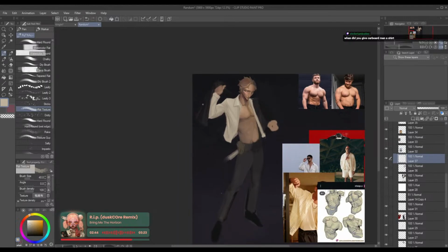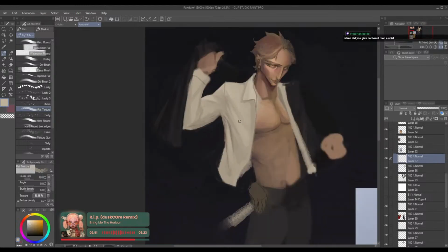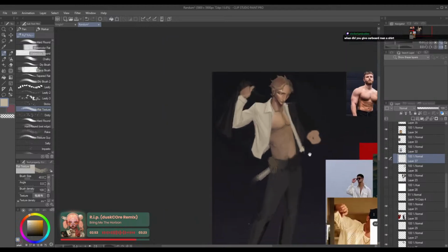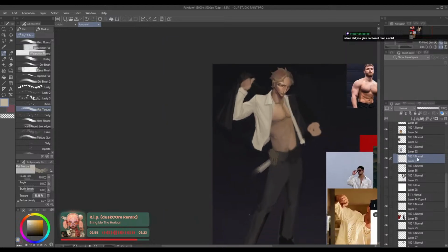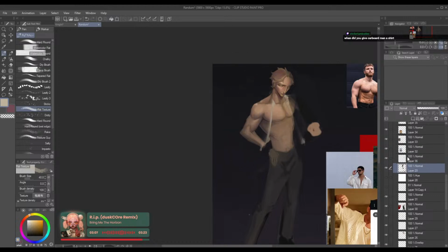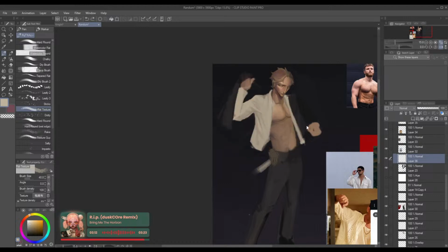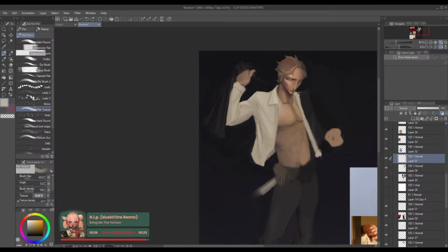It's looking a little bit better. When did you give Cardboard Man a shirt? Last night. After I ended stream, I was like, you know what? He looks better with a shirt and an arm up. And the reason he looks better with a shirt and an arm up is because before, this is what he looked like. So let's merge with the layer below, and then we'll erase this out. This is what he looked like. He just had an arm out like that. But we're going full render on the clothing. I'm trying to figure out clothes.